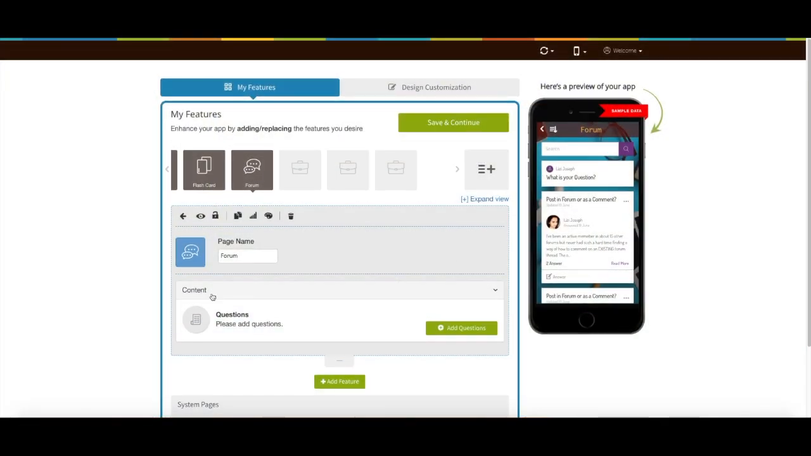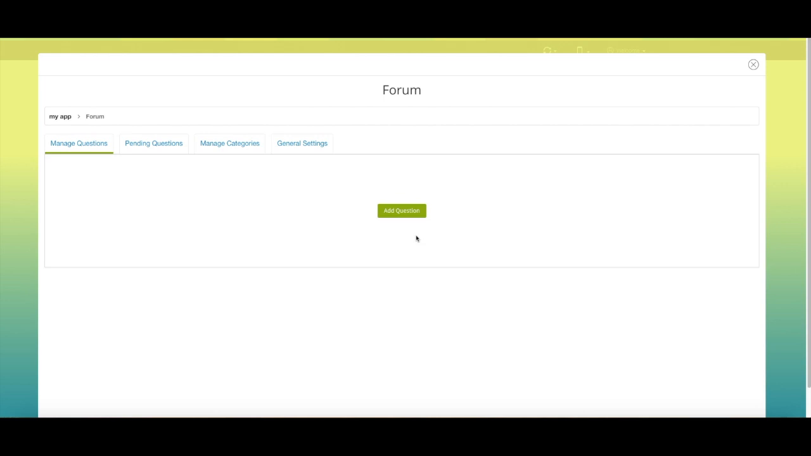Now let's move to the content section. Let's add some questions to your forum page. Click on Add Questions. The forum window will open. Click on Add Questions. The Add Question pop-up window will open.